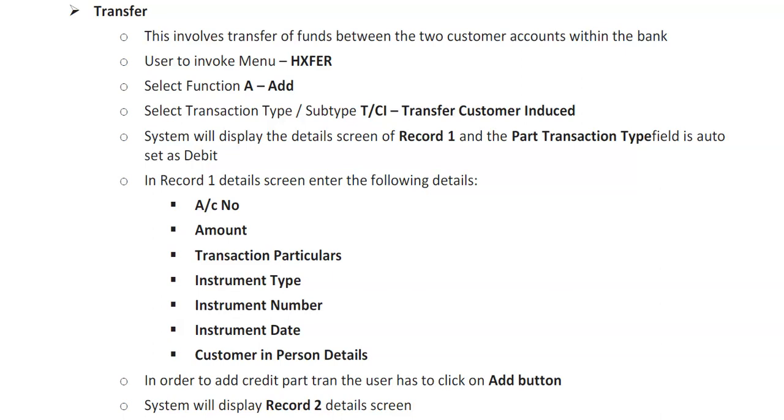In order to add credit part tran, the user has to click on add button. Remember this, there are two add buttons I'll be showing you in the next video, wherein you have to click add here, and second record has to be added. From first will be the account from which amount is being transferred. Second will be the account where the amount is being credited. So there will be two. So there will be add button, two records, and the amount should tally. So that I'll show you. This version of Finacle has a very beautiful system wherein the amount will be the same here. The part tran field will be set as debit only.